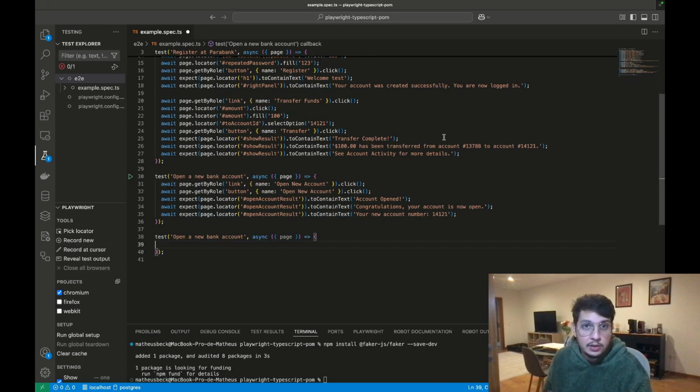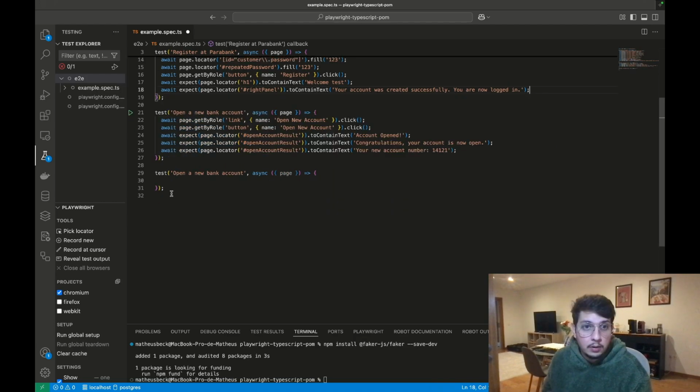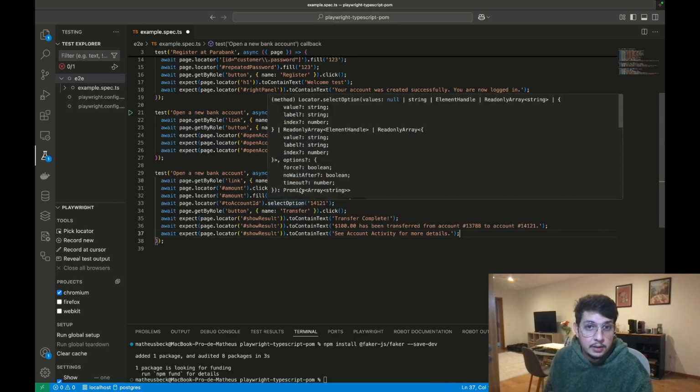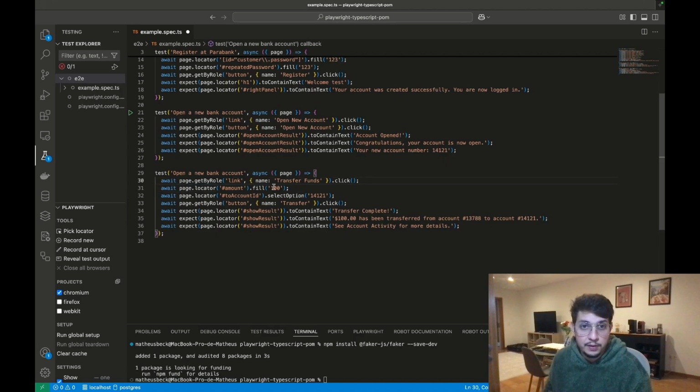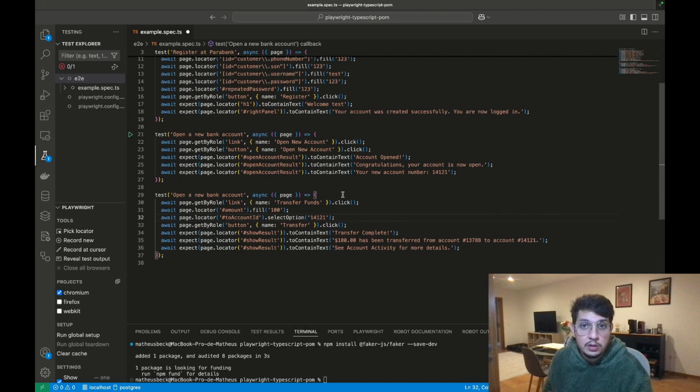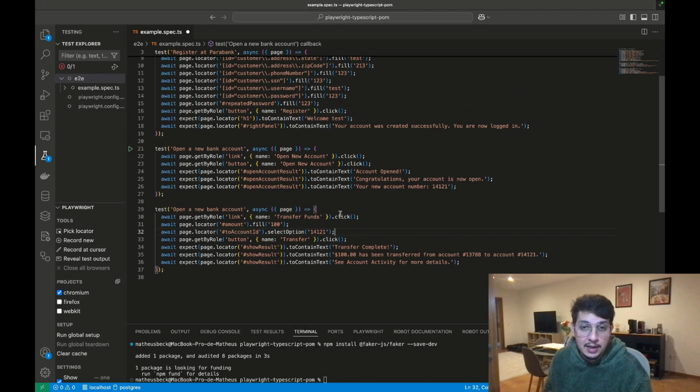Our last test will be the transfer funds. Let me copy all of this and paste it here. So we are clicking on transfer funds, and as I mentioned, we don't have to click before filling because fill already does this for us. To account ID, of course, we have to put dynamic variables, because if we run this right now, it won't work since the next account that we open won't have this number. Okay, we'll take care of this.